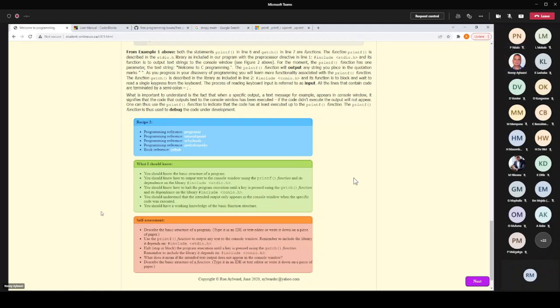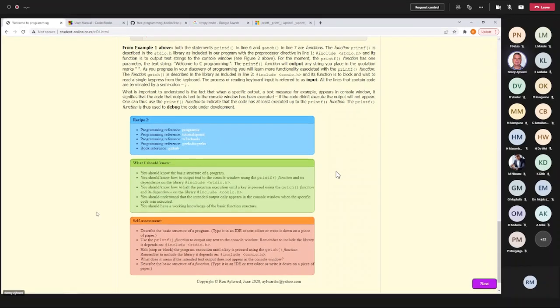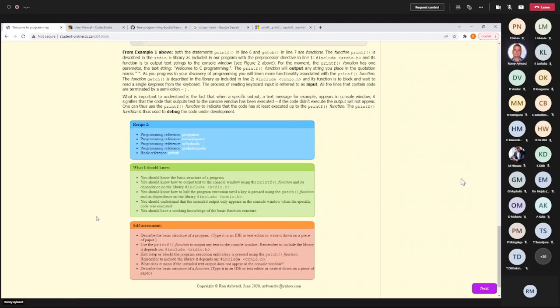For those of you who are repeating the subject, you can't do the same thing and expect a different result. So it means you need to change something. So there's some exercises there.